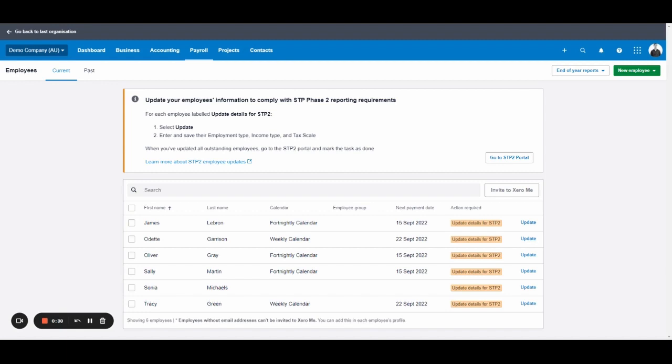I am a registered BAS agent, but please make sure that you get your own tailored advice. If you have any questions about your specific situation or employee, you can reach out to Fair Work, the ATO, or your accountant or bookkeeper for further information on setting up a new employee and getting the right guidance there.